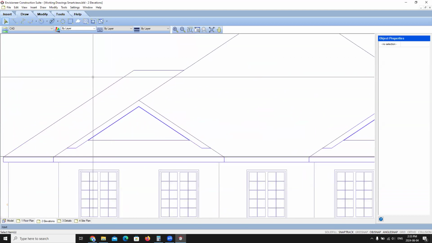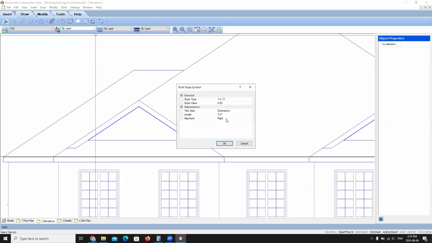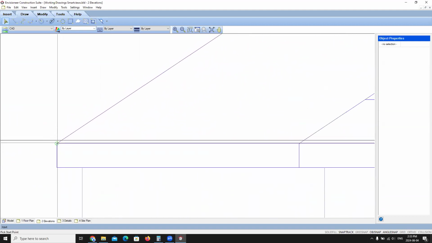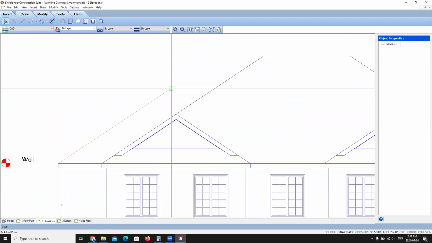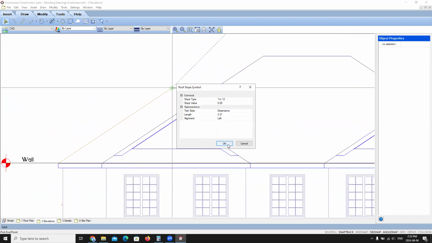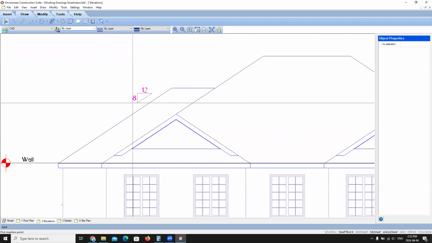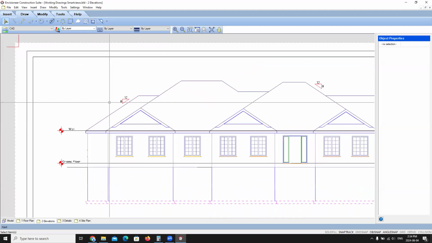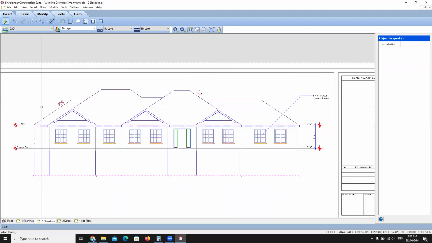Again, if I wanted to do the same thing again, I would say, well, this time I want it to be on the left side. And we know that this is an 8/12 because it's the same, but we're just going to go ahead and say from here to here, that's an 8/12. I'm going to say OK. And it's going to flip the text around so that the 8/12 is now on the left side. And you can do that for all of your roof surfaces so that you can show the slopes within the elevation itself.